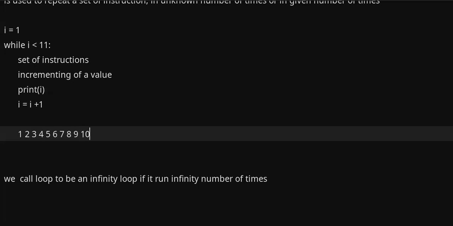It will become 10. So 10 is less than 11, true. And then after leaving 10, it will come to 11. Is 11 less than 11? False. So it will break the loop. It will move out of this loop and will not continue with the repetition. So that's how we create a while loop.